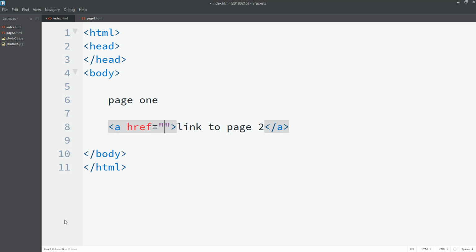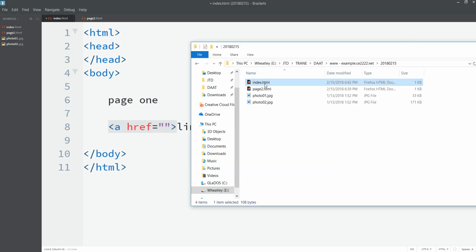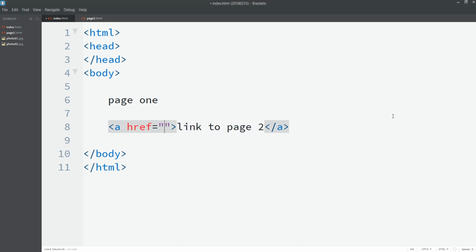So, assuming you have the index.html and the page2 HTML in the exact same folder, inside the quotations you're just going to write the file name, page2.html. And we want to make sure that we include the file name as well as the dot and the extension.